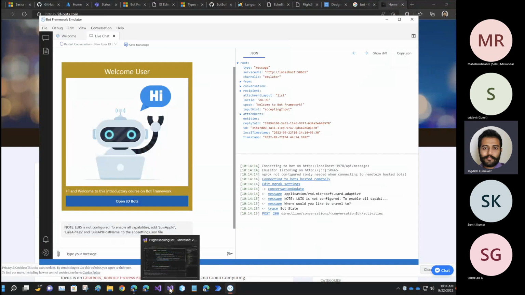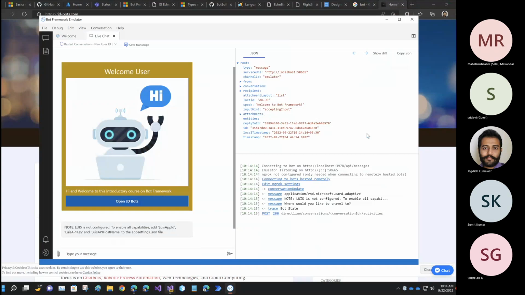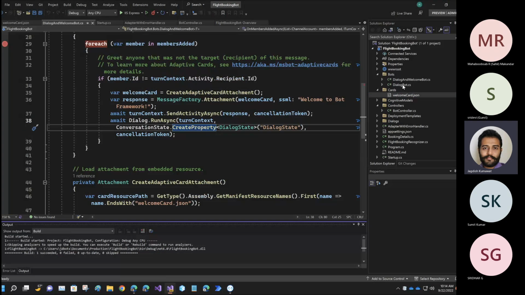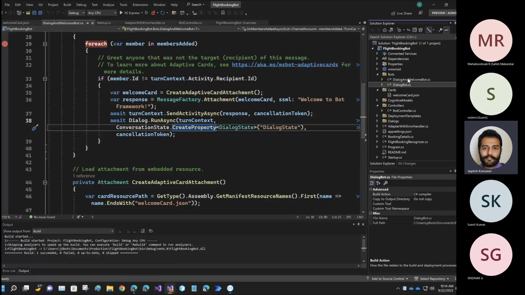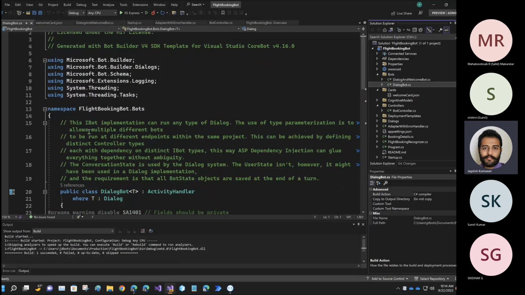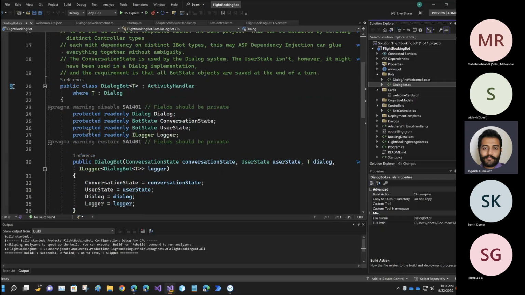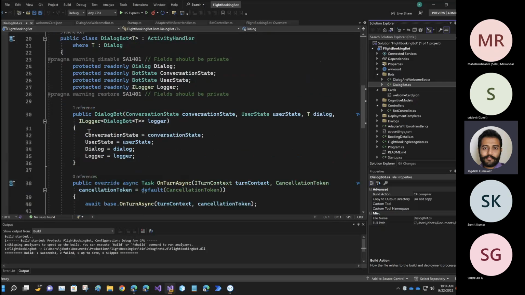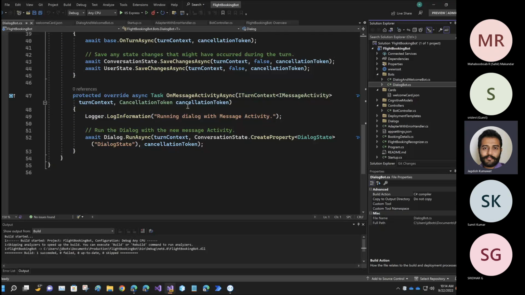So coming back to our source code. Okay, now coming to the dialog bot. We have seen the dialog and welcome bot. Now coming to the dialog bot. Whenever any activity is hit, it will always come to this on turn async.